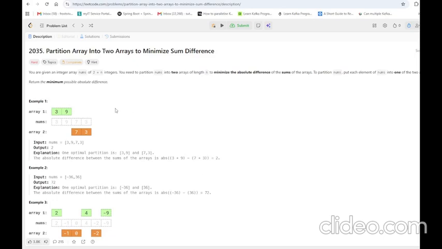So this is one of the LeetCode hard problems. The problem number 2035, partition array into two arrays to minimize sum difference. Okay. So what is given in this problem? We are given one array. We need to divide that array into two subsets, and the lengths of the two subsets should be equal.